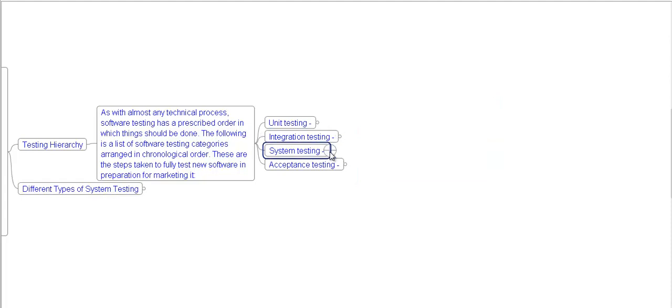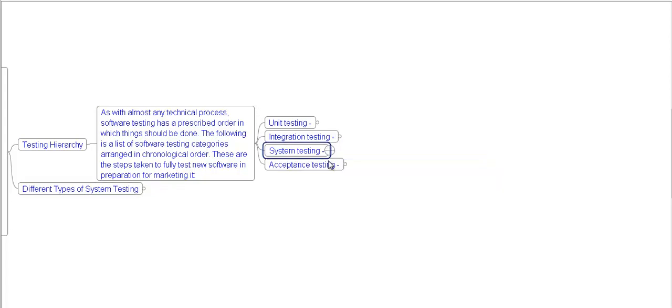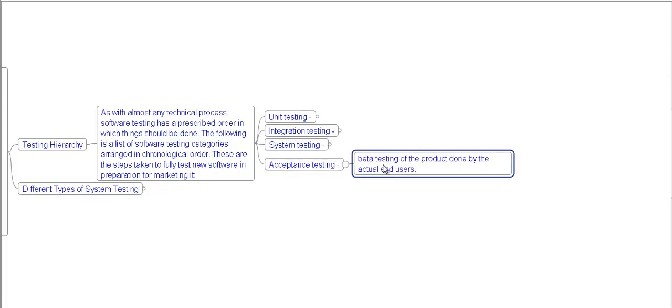System testing. System testing is done by a professional testing agent on the completed software product before it is introduced to the operational environment. And acceptance testing, also known as beta testing of the product, is done by the actual end users.